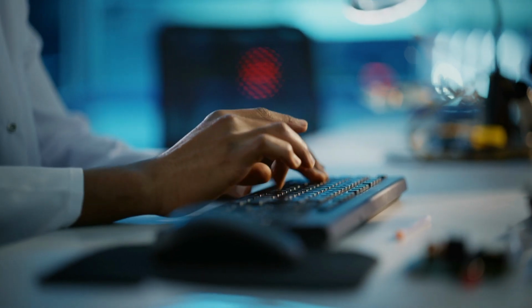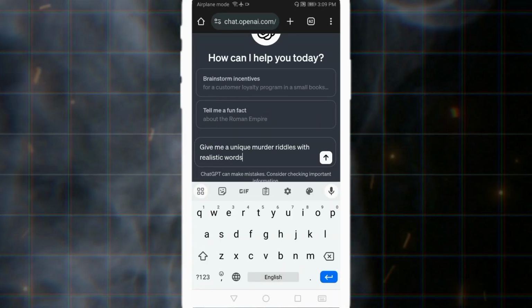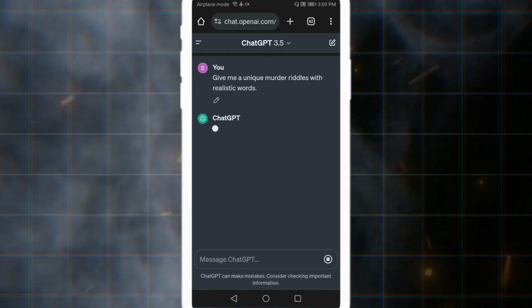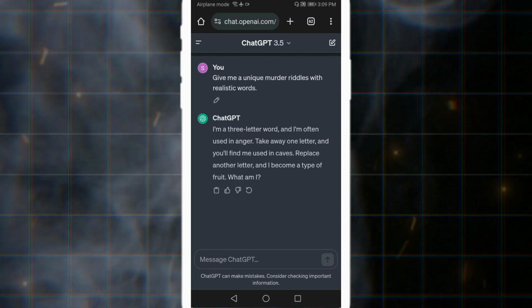This video is divided into 3 steps. Starting with the first step, we need riddles. I will use ChatGPT. You simply have to open ChatGPT and write here, "Give me a unique murder riddles with realistic words." Then ChatGPT will give you unique riddles. You just have to copy them.